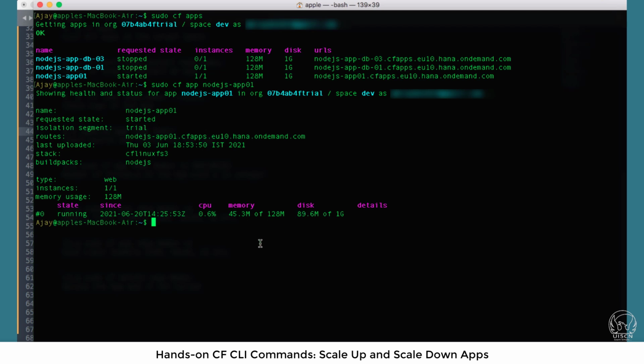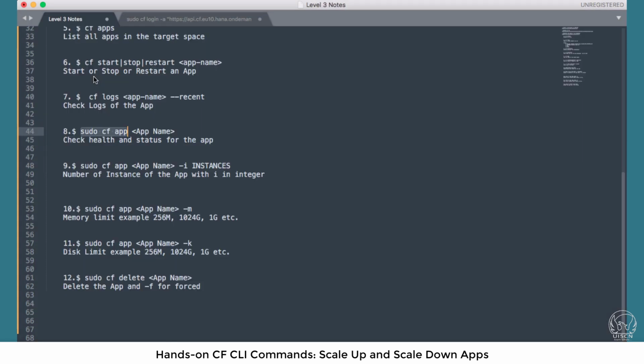The way to increase the memory and the disk space is called vertical scaling, and the way to create multiple applications out of the same app configuration is called horizontal scaling. So let's try to see how we can do both.